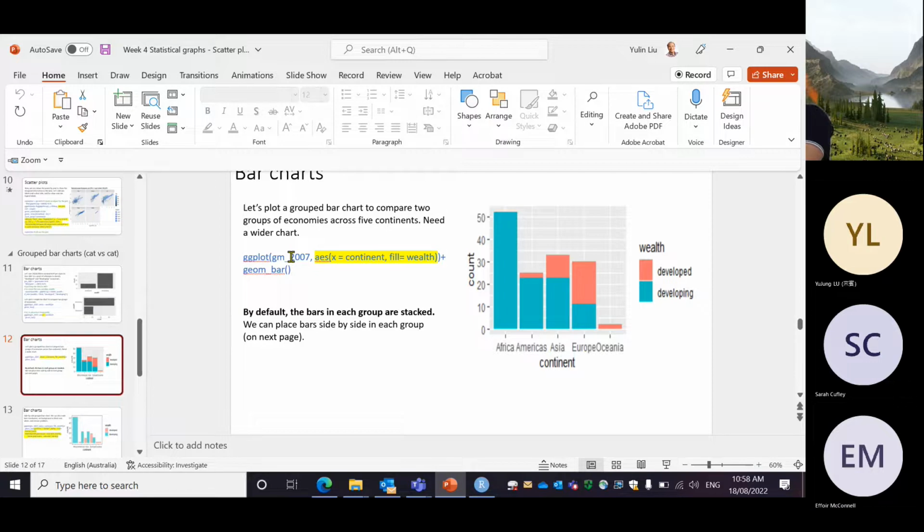You can see in Africa, in that year, according to the $20,000 standard, all countries were developing countries. And then in Europe, more developed economies than developing economies. And in Africa and Asia, more developing ones than developed ones. And Oceania is a small continent, so a smaller number of countries, and they all seem to be developed economies, right?